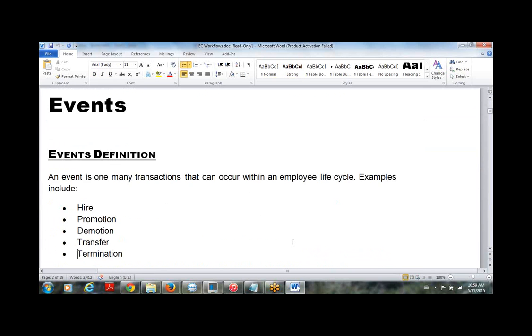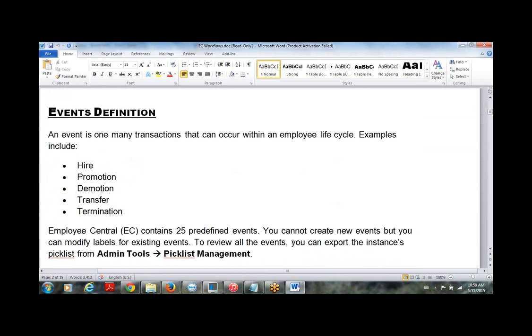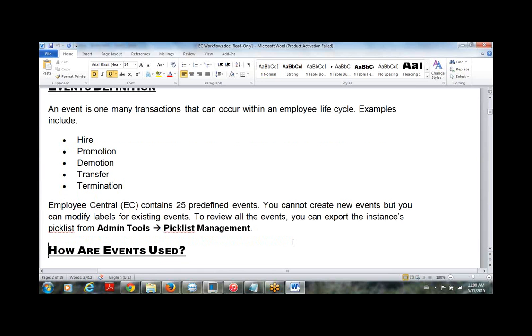So we are covering event reasons and also workflows. Events are the actions in terms of employee management, and we have about 25 predefined actions in Employee Center. You cannot create new events, but you can modify them as per your need. For that, you can export the events from picklist management, make the changes, and upload it back.